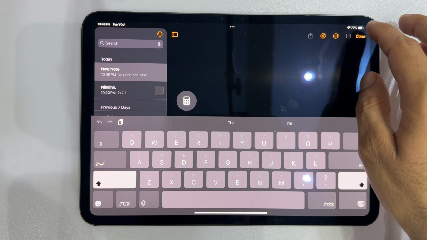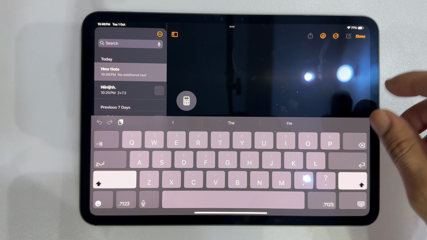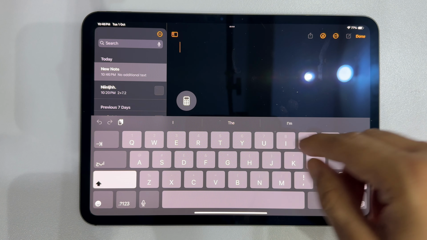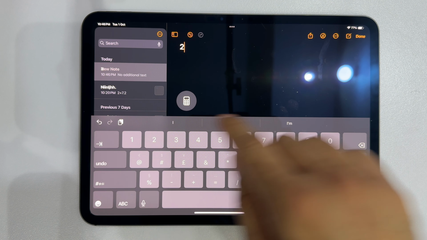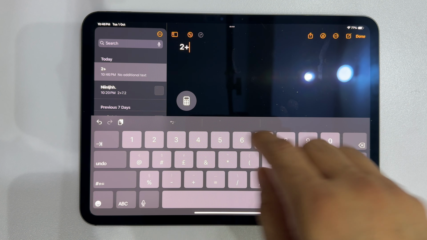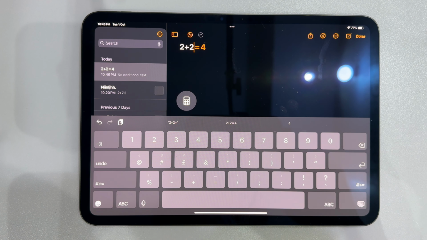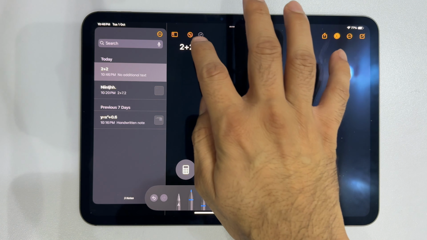Let's make a new one. Okay, we are here. Say for example, I have the option to do any mathematics from the inside keyboard, which means if I want to do 2 plus 2, it automatically starts giving me predictions. Okay, it is going to be equal to 4. So let's do this with our hands this time.